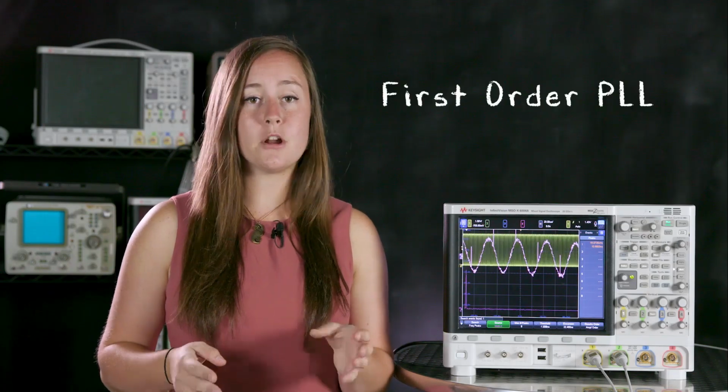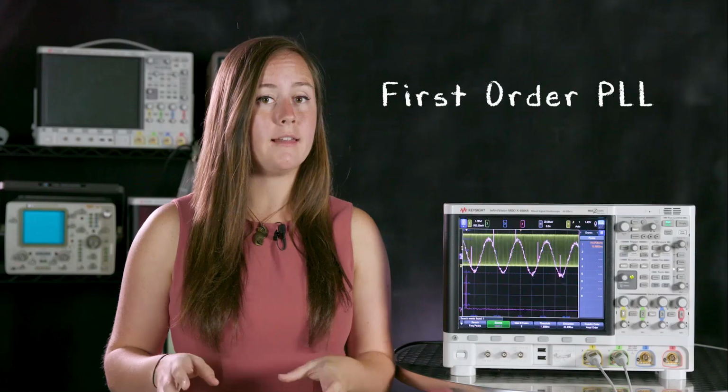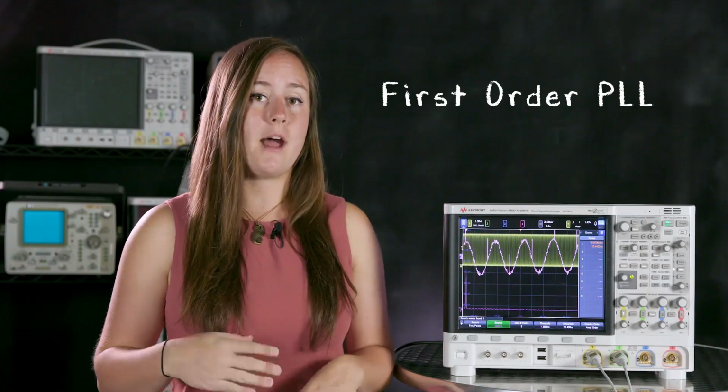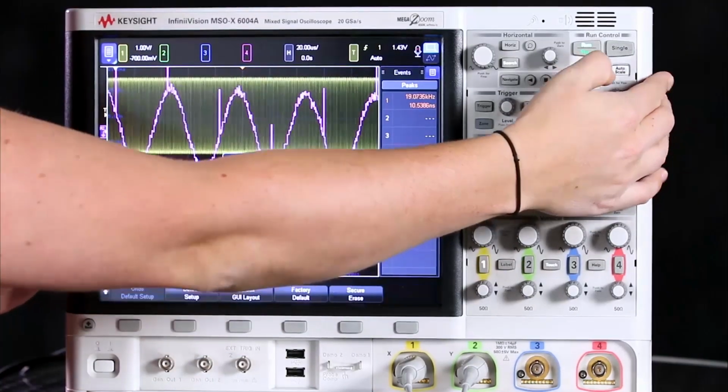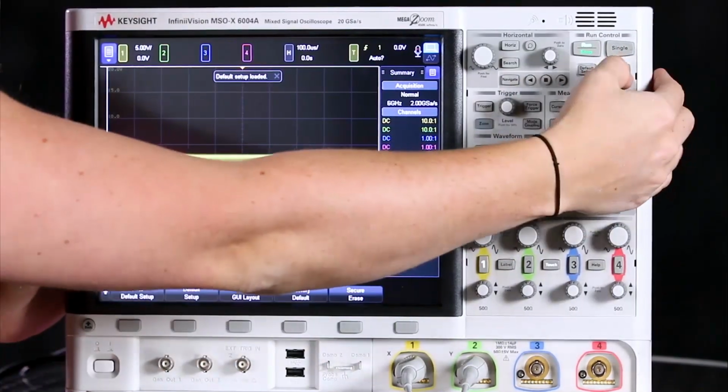To eliminate this 19 kilohertz sinusoidal modulation, we can simulate a first order phase lock loop, or PLL, clock recovery algorithm on the oscilloscope. A PLL helps to reduce the amount of jitter you're seeing because it keeps the input and output phases locked, which keeps the input and output frequencies the same, therefore filtering out any unwanted frequencies in that range.